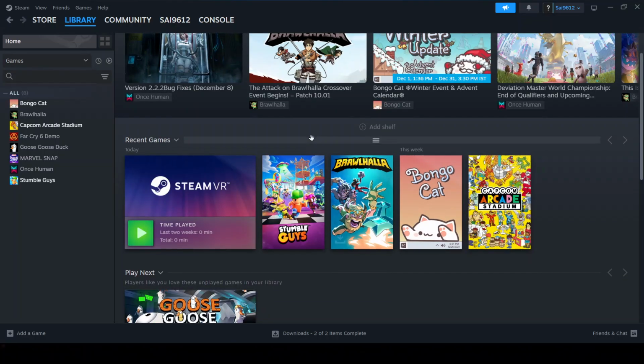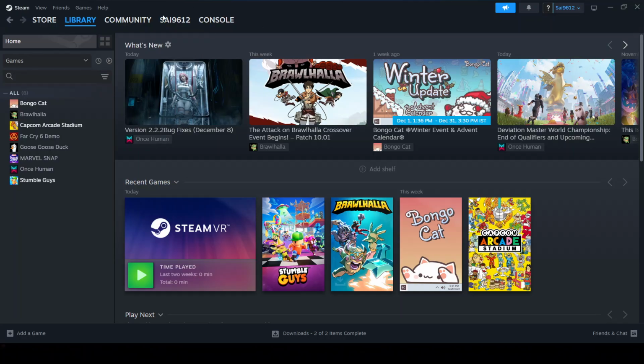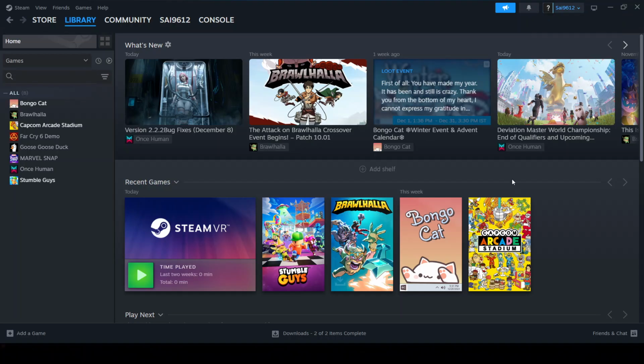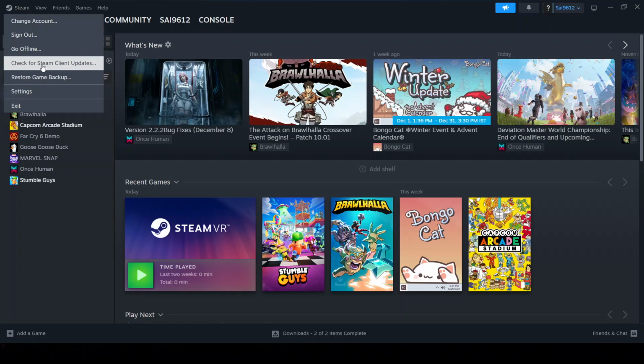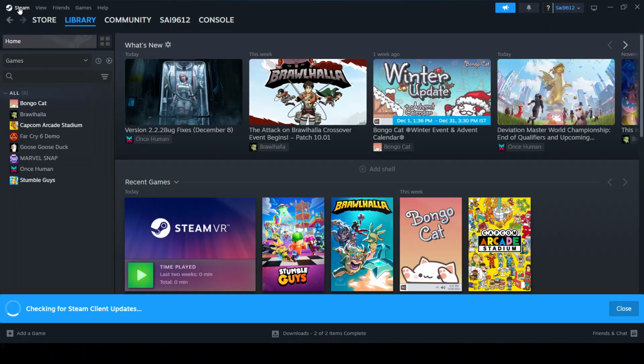Start by opening the Steam client on your computer and logging into your account if you aren't already signed in. This is the desktop application, not the web browser version. If Steam prompts you to update first, go ahead and let it finish. That ensures the interface matches what you'll see here and helps avoid any display quirks while checking your game details.